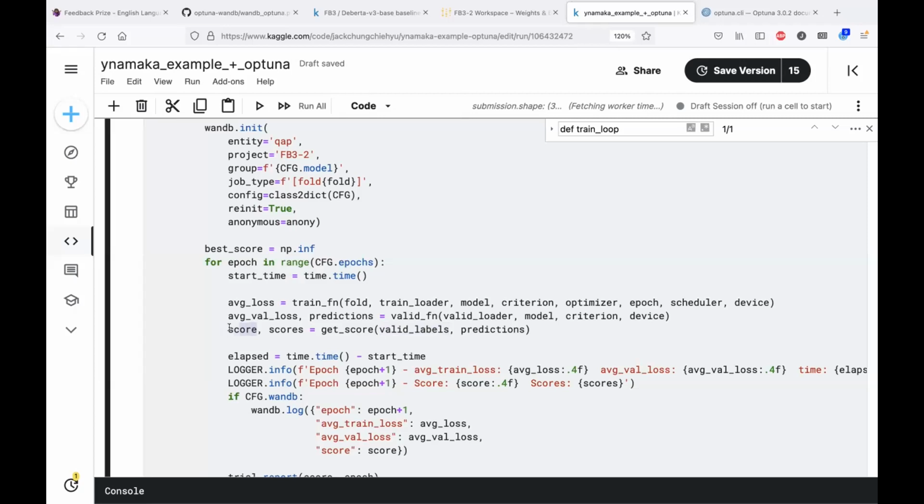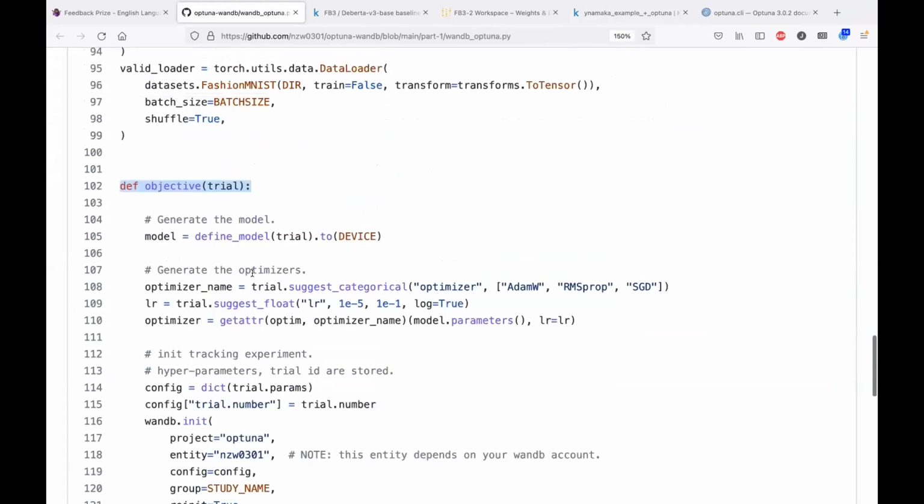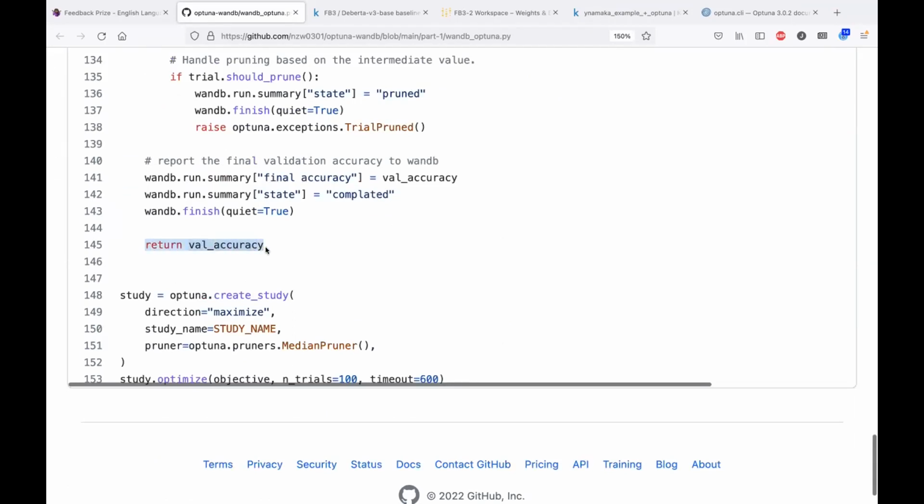And actually, this validation score is the score that Optuna's objective function expects you to return at the very end, so that you can tune the hyperparameters.